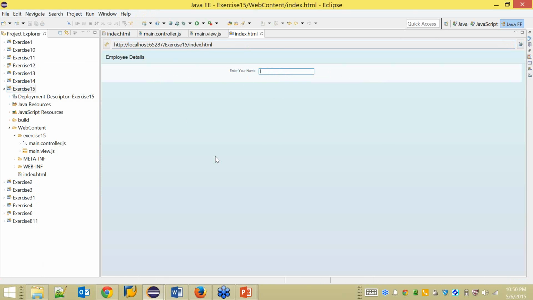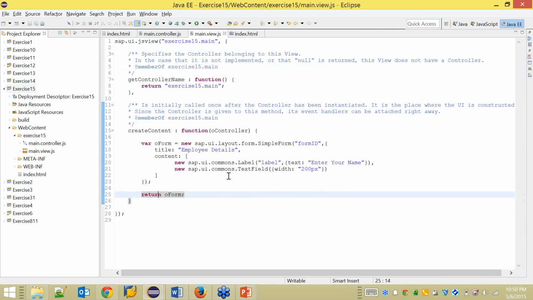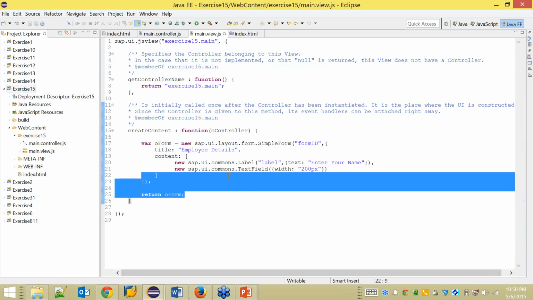So all I can do is create the same view and reuse it according to the different functionality. Assume that this is the form that I wanted to build. Then what I can do is create it as a separate fragment and reuse it n number of times that I want.